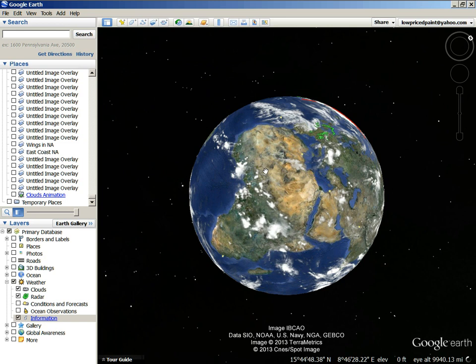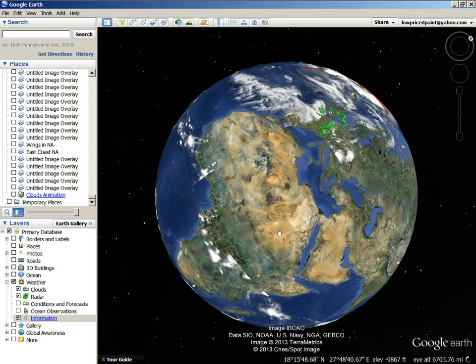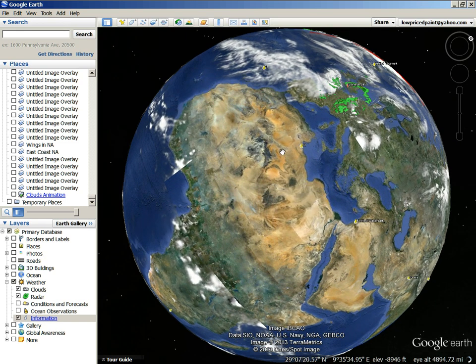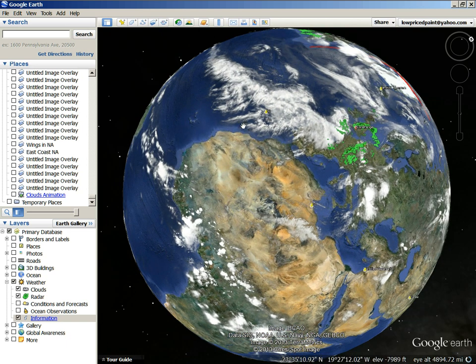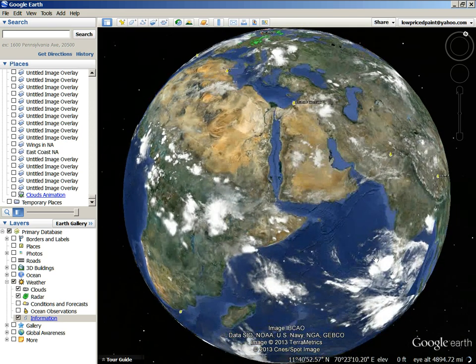That's why all this is still the same. This little patch right here is still the same. Watch this little one that comes up right here. Still in the same place. These ones up here are still in the same place. The only thing that's changing is the radar.